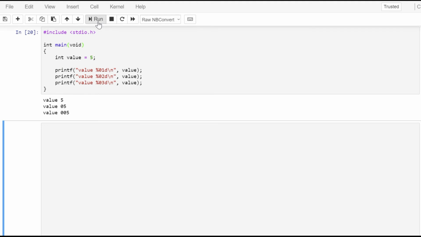So you can see the values. In the first case, it was using 1 for %d, and so we didn't need to 0 pad it. The second one, we had 2, we saw the value 1, so we 0 padded it, and then we did 3, and so we had our 2 leading zeros.